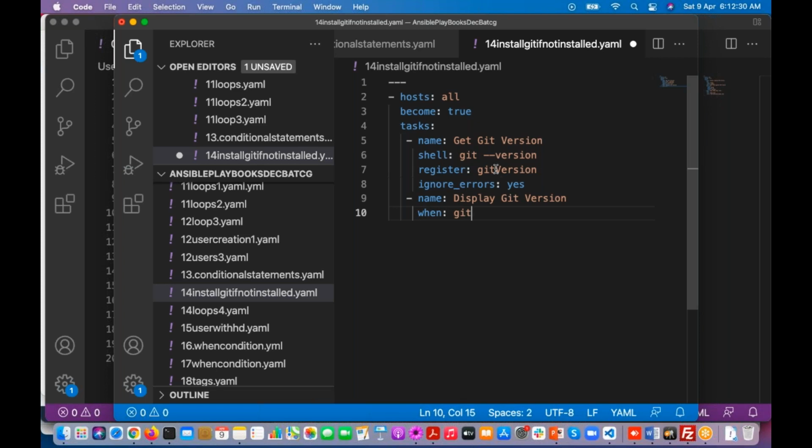When we need to display that git version, so this one, git version dot stdout, standard output. If it is empty, we can display the message. What message are we going to display?